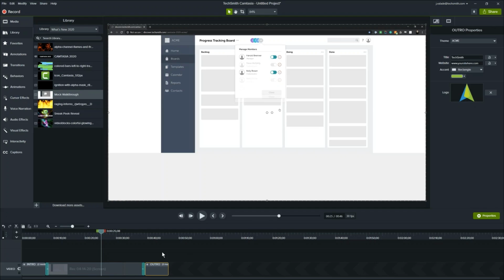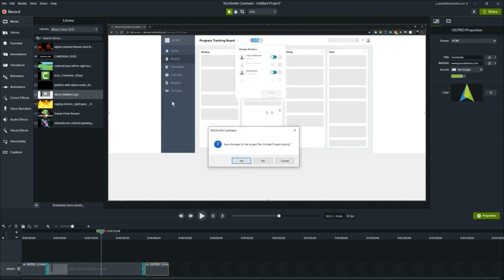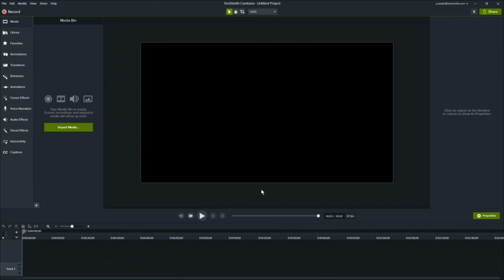We're going to make a template from scratch right now because you can do that very easily. So I'm going to go up here to the File menu and I'm going to choose New Project. I won't worry about saving this one for right now. But now I have an editor that you might be familiar with, which is blank and ready to be used.